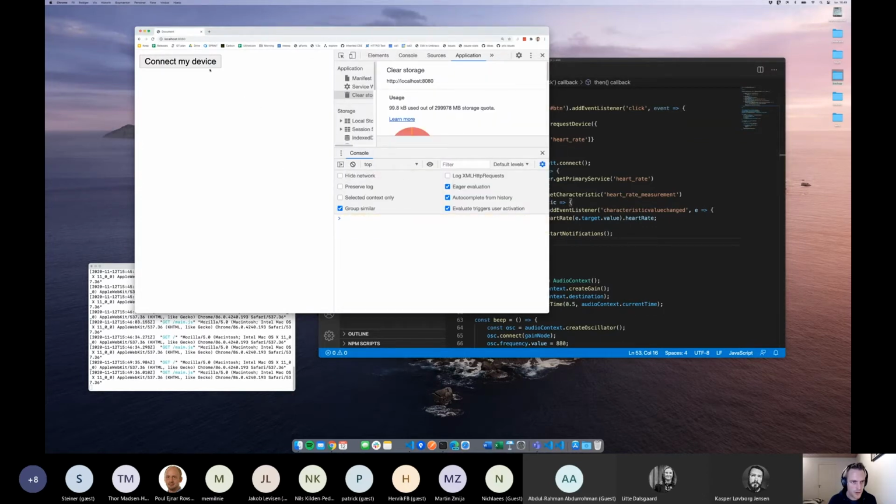All right. So connect the device. It's going to take a little bit to wake up again because it has been off. So that's how Bluetooth saves energy. And now you should hear a beep along with my heart rate. And I think we'll just keep that on for the rest of the talk.